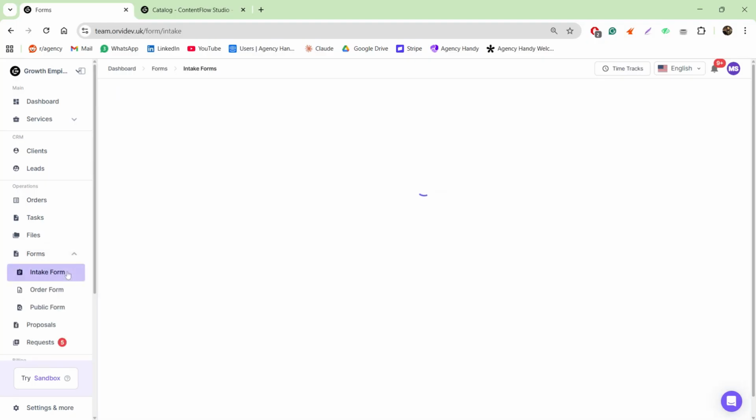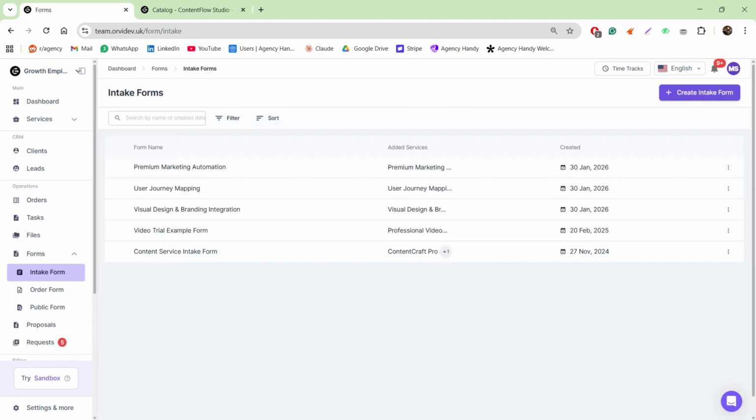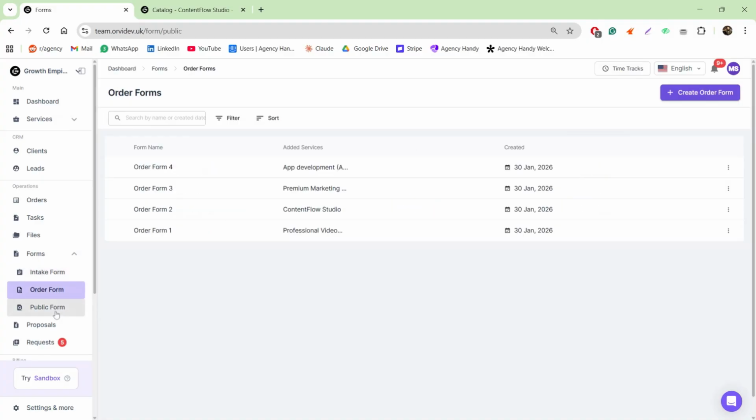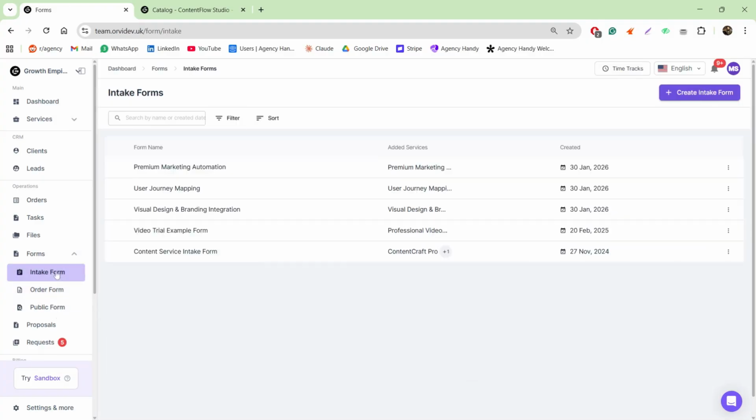Then we have forms. We have three different kinds of forms. One is intake form, order form, and public form. The idea is that the intake form is to gather the necessary information for you to complete that particular order.